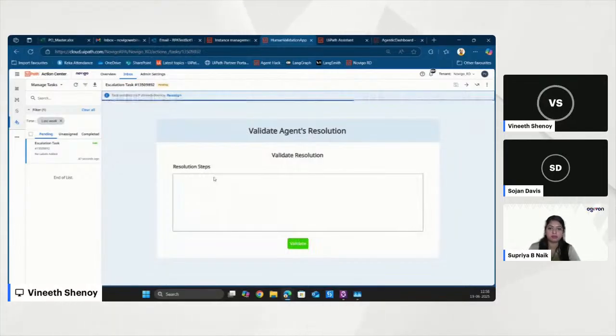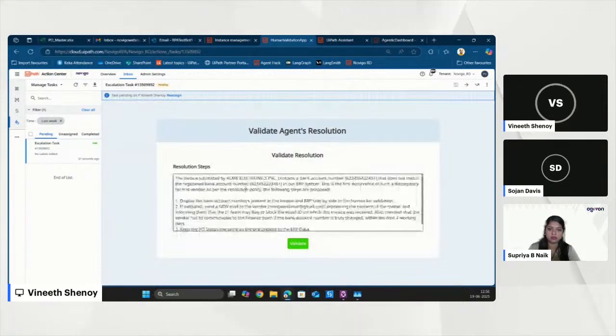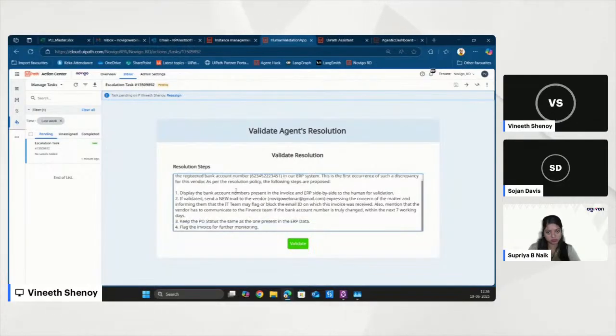You might have a question as to whether the agent will learn from this. The answer is yes. And as you can see, the agent is saying, hey, I found this bank account number, but in the ERP, we have this. As you can see, there's a very small error of 222 in the center. And now, in the context of surrounding policies, it has told me to do these steps. Should I do them? If I change anything over here, it will change the steps. Okay, so let me validate.